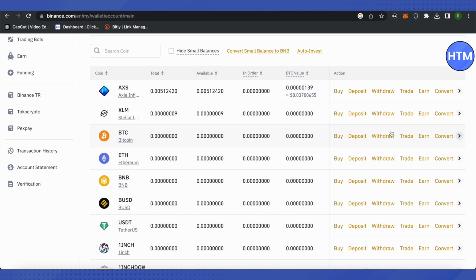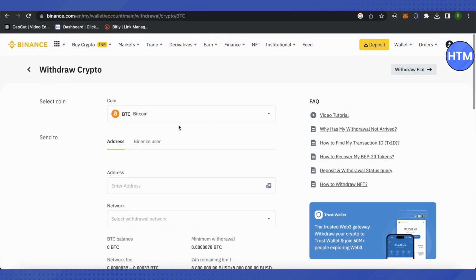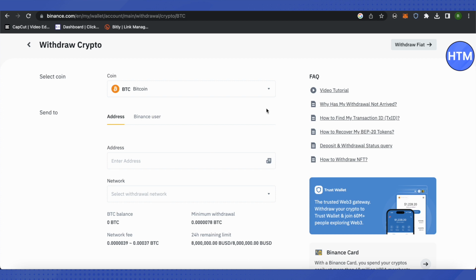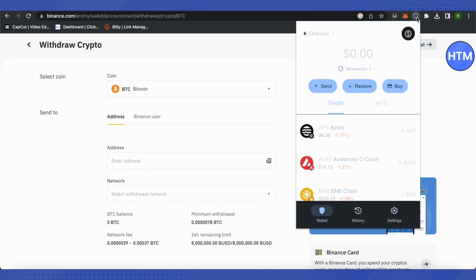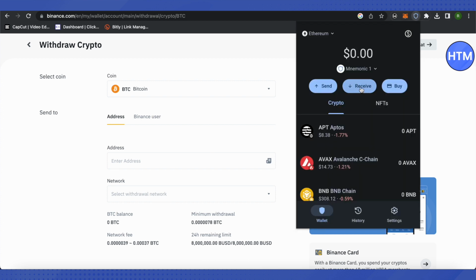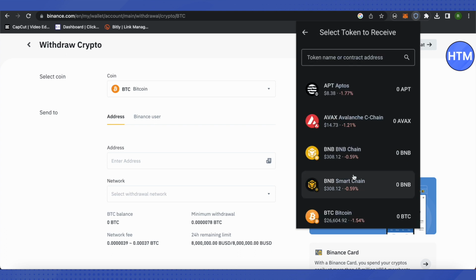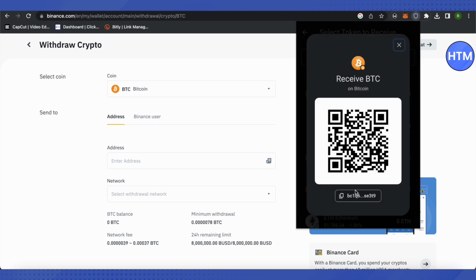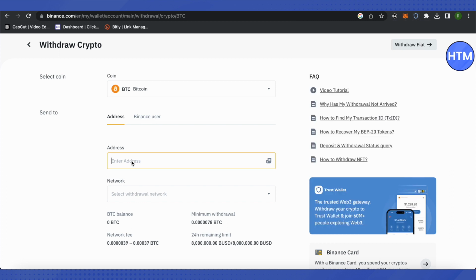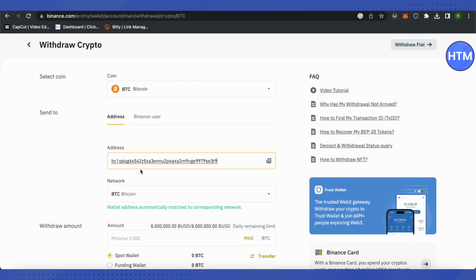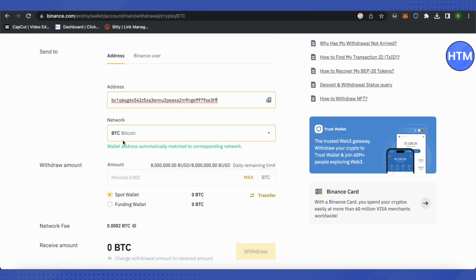So we will select withdraw on Binance. And here we need an address. So for that we will just go to our Trust Wallet, and here we will click on receive, and we will select BTC. Then we will click on this option of copy address and paste it on Binance, and the network will be selected on its own.